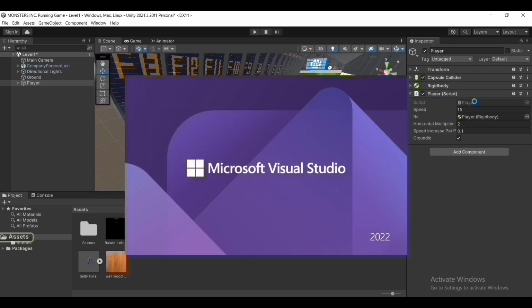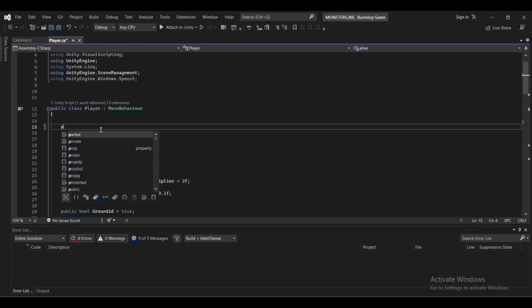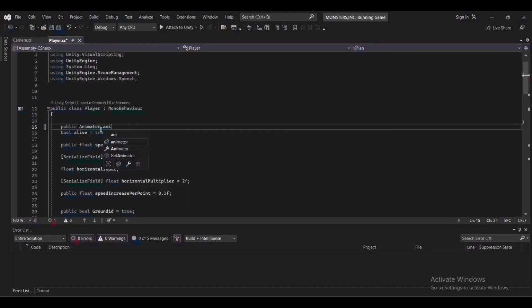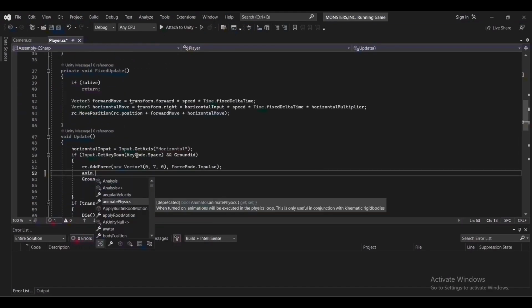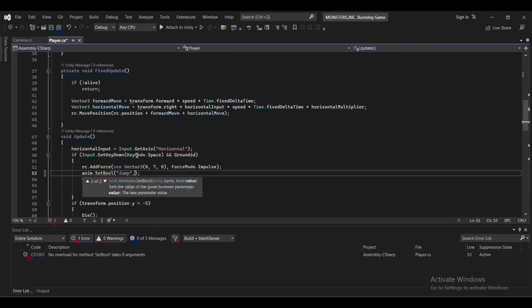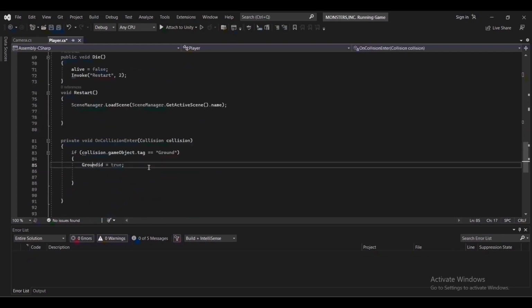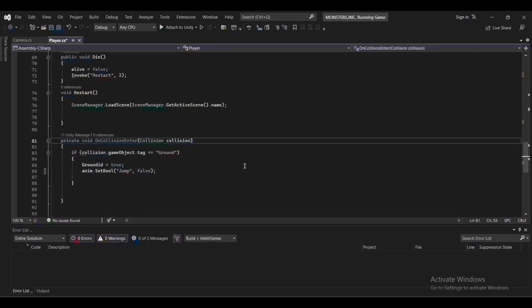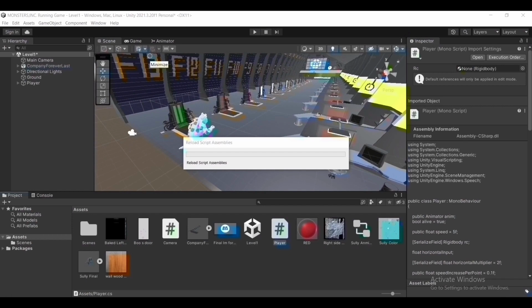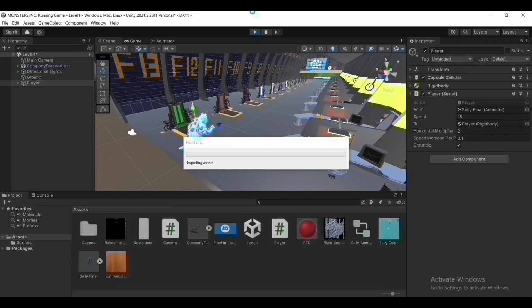Let's get back to Visual Studio to write some code. We need a reference to our animator and call it anim. When we press the space bar on the keyboard, we want to transition to the jumping animation, so set Boolean true. And when we hit the ground, we want to transition back to running, so set Boolean false. Let's reference the animator from the character to the player script and test the game.